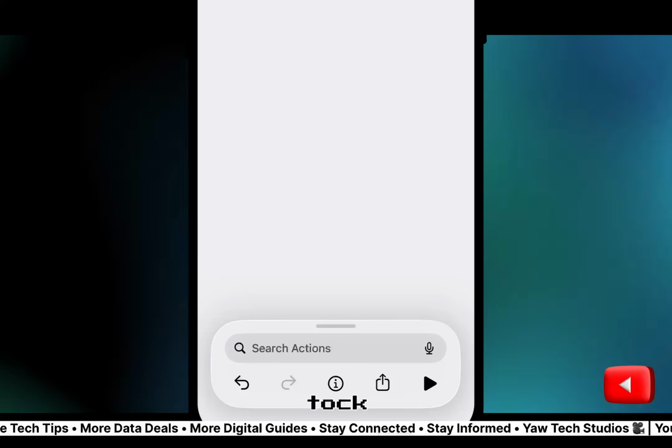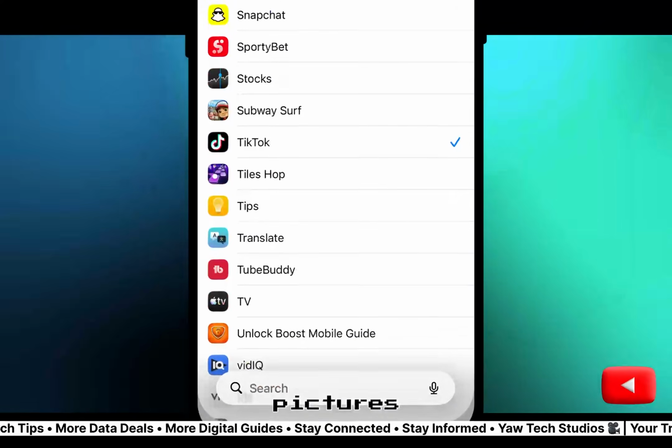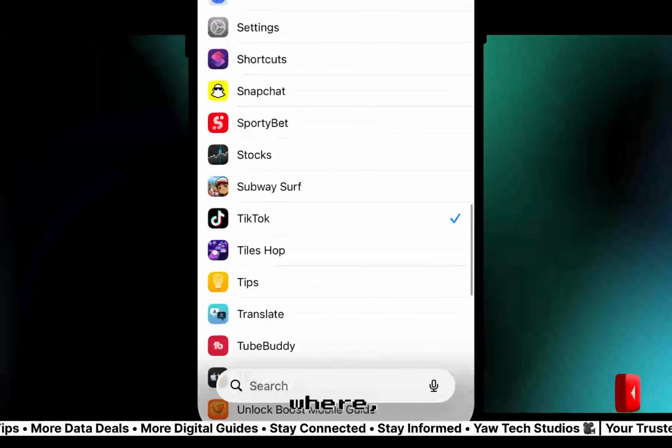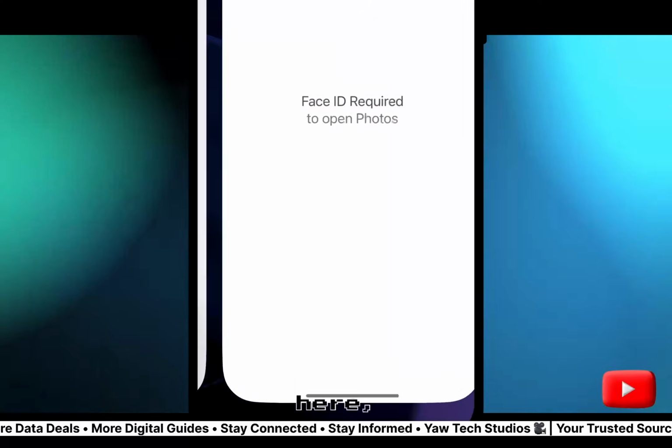Yes, we want to hide TikTok, or let's say pictures, from our home screen. Let me use pictures instead. All right, let me use pictures. Where is it located? Okay, photos. Yes, so here it is. We have it here, something like that.